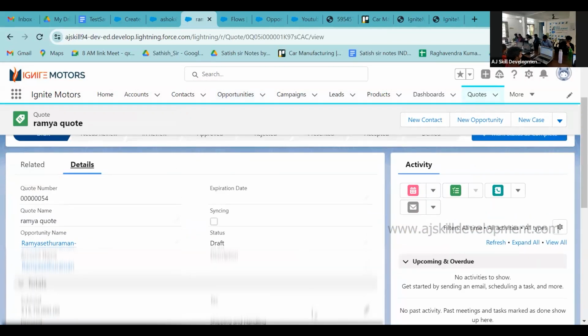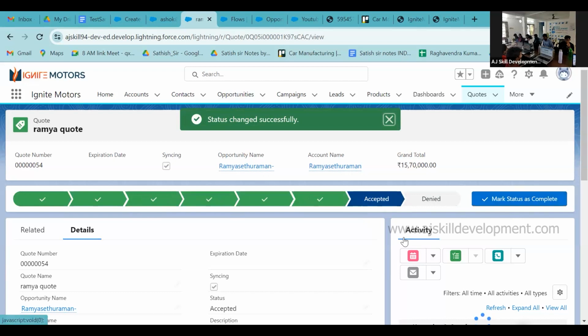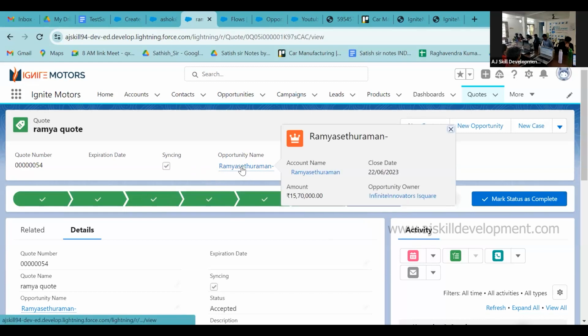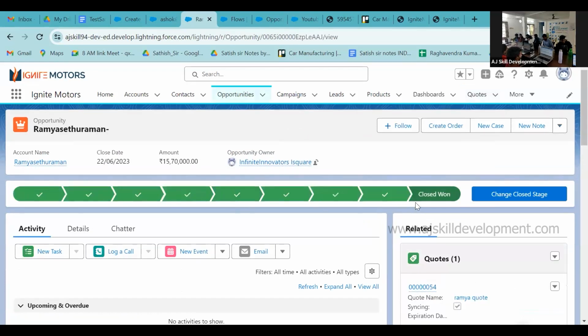So if you can see here, the status is in draft. Once the sales rep calls this customer and the quotation is accepted and he is okay with the quotation, this sales rep will change the status to accepted. You can see here, once the status is changed to accepted, the auto syncing will happen, and the opportunity stage will be changed to the closed one. So even with this automation, we can save a lot of time.